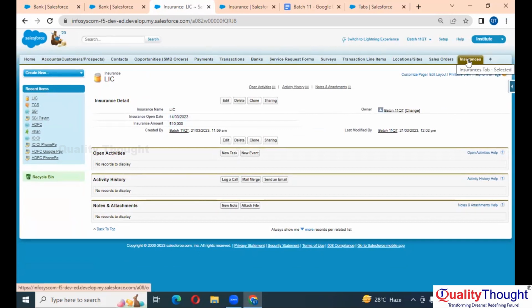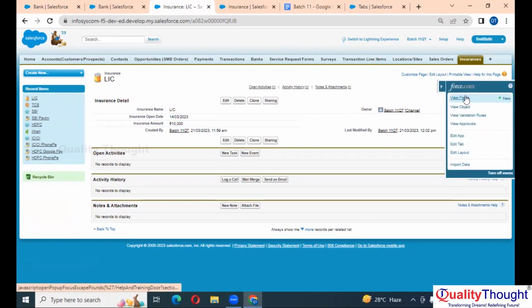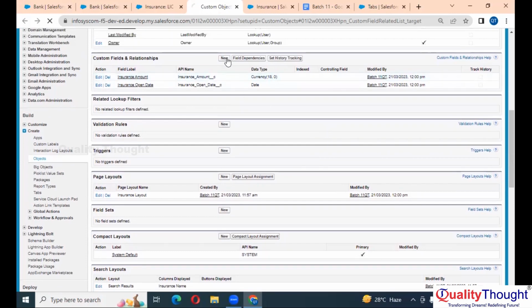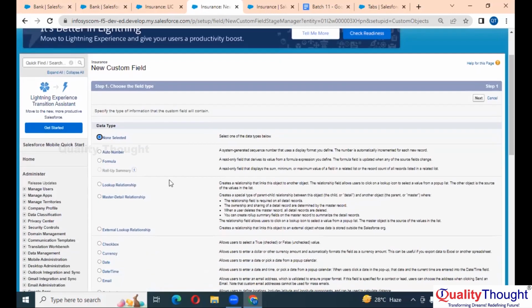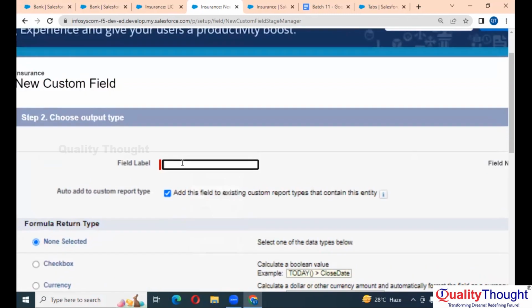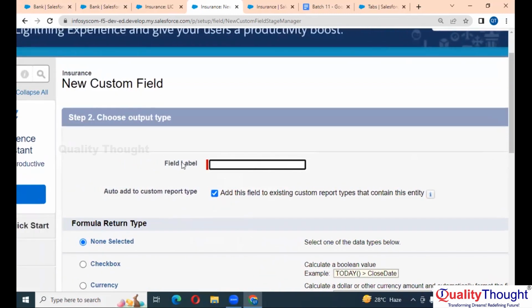We are in this insurance object. Here you have the shortcut. Click on view fields. See, formula is also a field. Now click on new field. Formula, right? From this page, everything looks the same. Next. What should be the field name? Insurance closing date. Perfect.